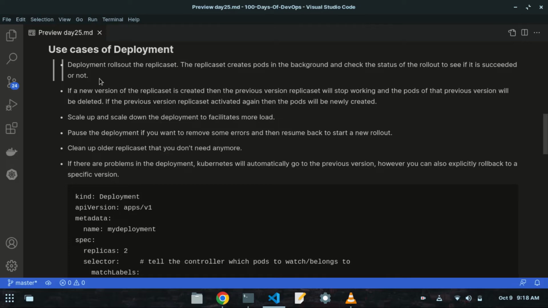So use cases of deployment. Deployment rolls out the replica set. The replica set creates pods in the background and checks the status of the rollout to see if it is succeeded or not. So it will check the status of the rollout, the deployment, whether it is succeeded or not. If a new version of replica set is created, then the previous version of replica set will stop working and the pods of that previous version will be deleted.